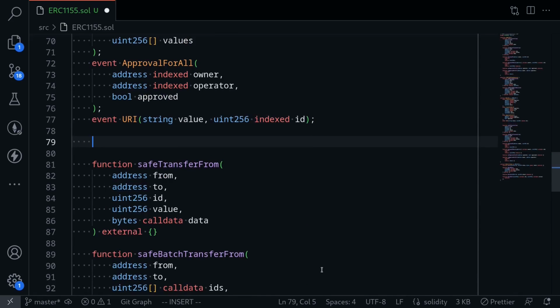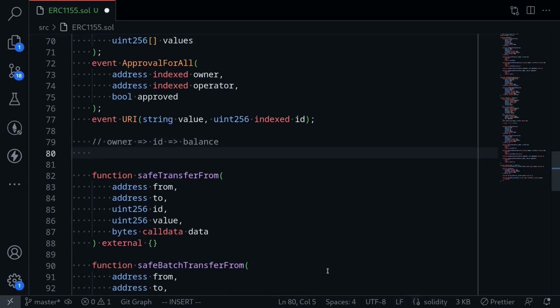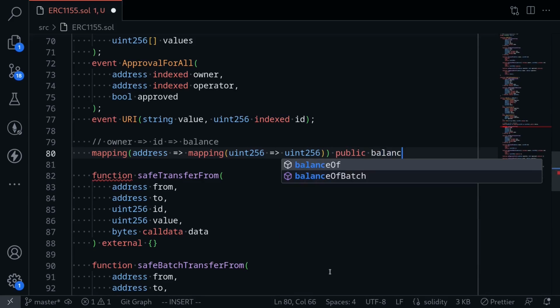So the first state variable that I'll declare is the balance of token for a user. ERC1155 can manage multiple tokens, so you'll need a nested mapping. A mapping from owner to some token ID, and then from the token ID to the balance of the token. So this will be a mapping from owner address to another mapping, where the ID will be uint256, and then lastly the balance of the token, uint256. Public, and I'll name this balanceOf.